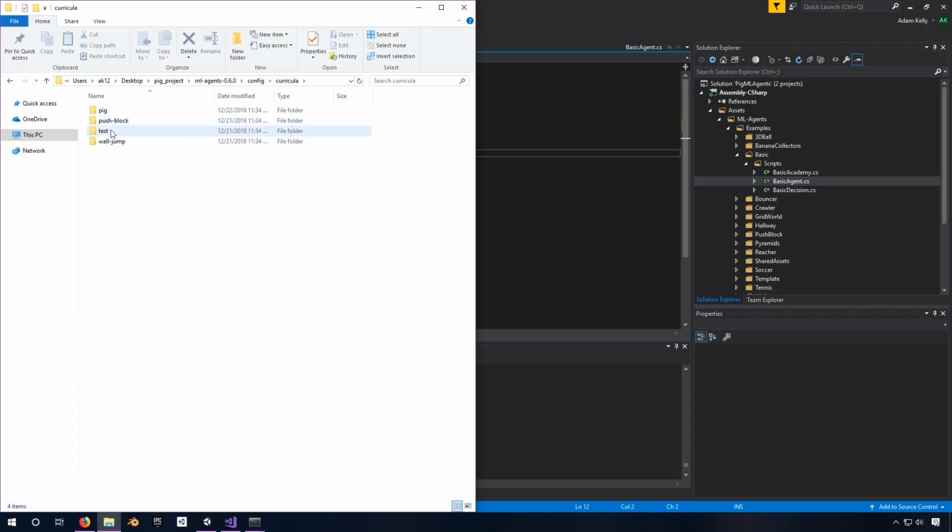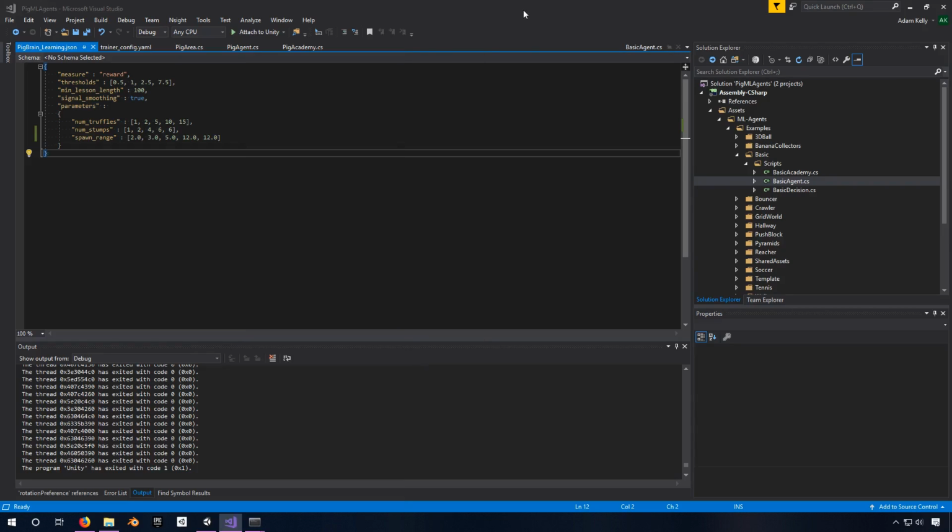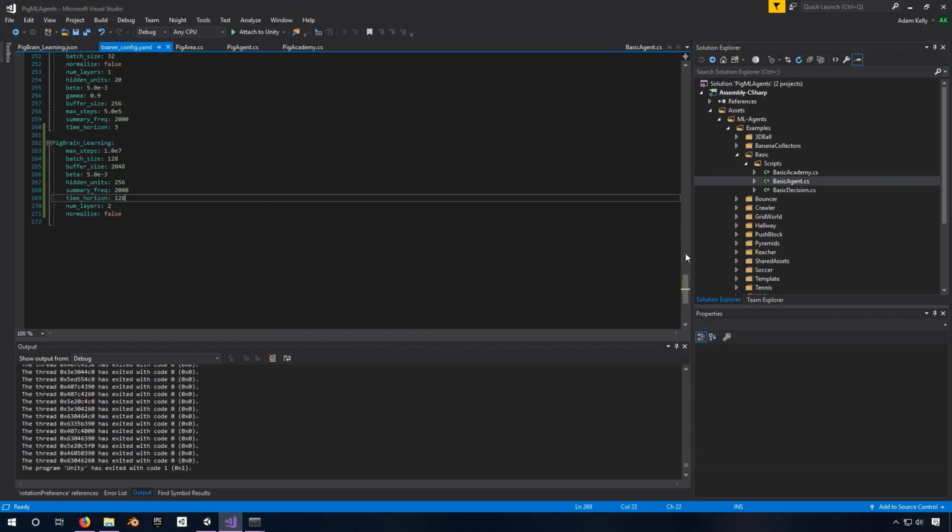And you'll find that there's a few that already exist, wall jump and push block. You'll create a pig folder. And then inside here, you need a pigbrain_learning.json. And that's where that file lives. Then back up here in the config, there's also a trainer config. Trainer config is used by all of the different brains. And it looks like this.